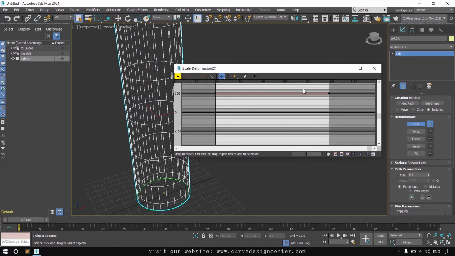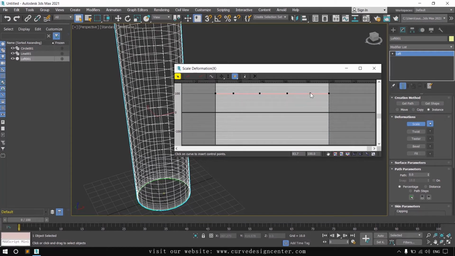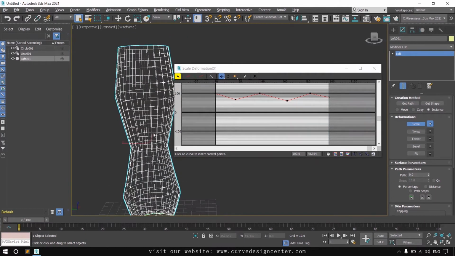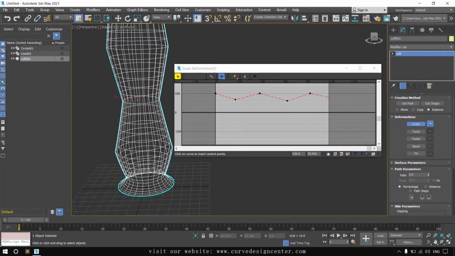I insert some points on this path by using the insert curve tool. Click. Okay, so I add 4 new points. Now right click to exit this tool. Select one point and move it a little bit down like this. Okay, so the shape is deformed at the different path levels like this.